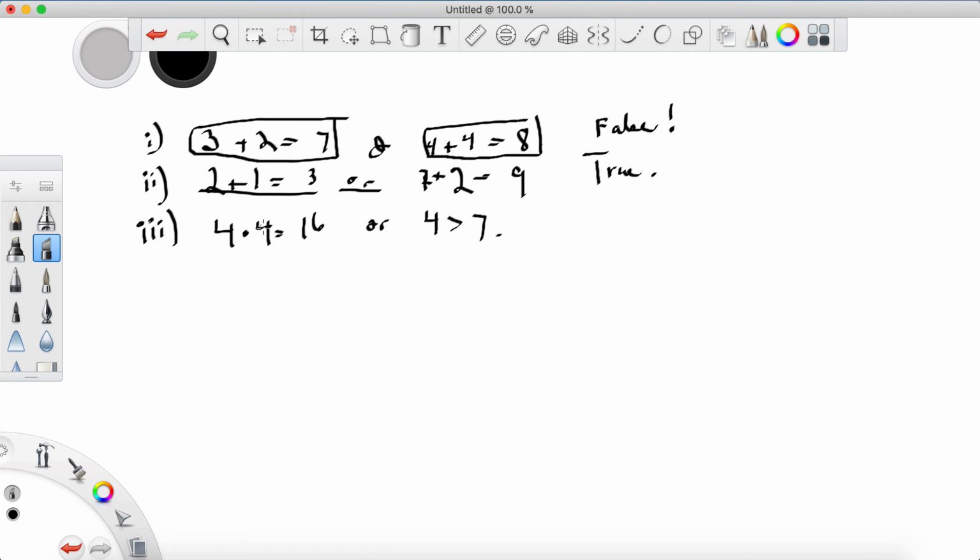Okay, so what about this one? So 4 times 4 is 16, or 4 is greater than 7. Well, obviously 4 is not greater than 7 because 4 is smaller than 7. But because 4 times 4 is 16, the whole thing is true.